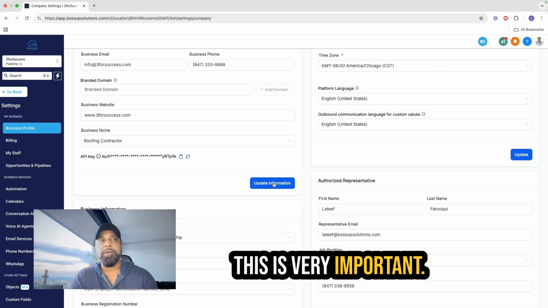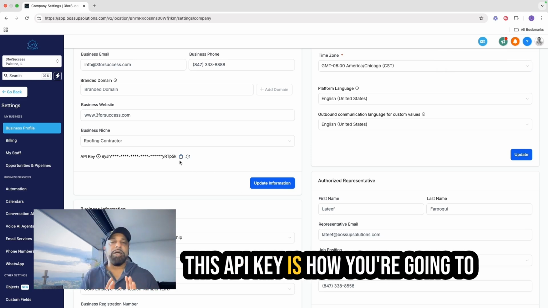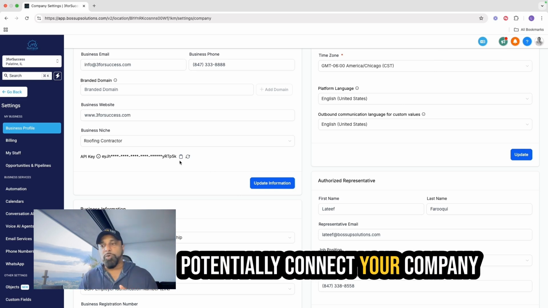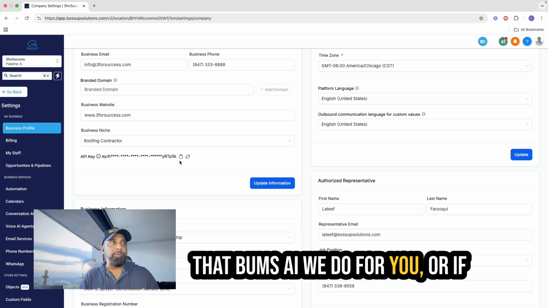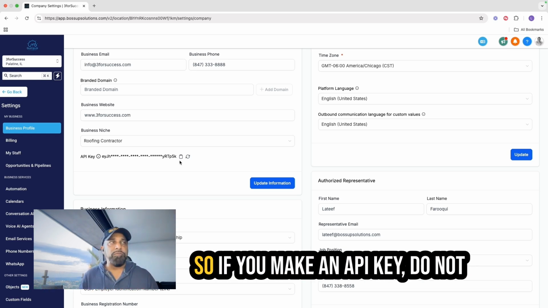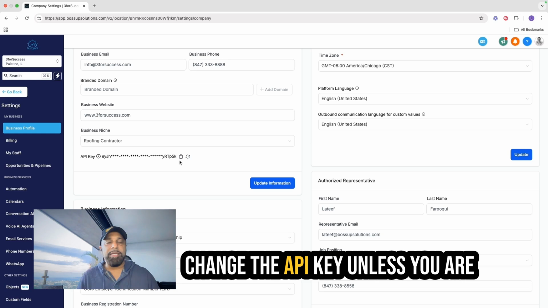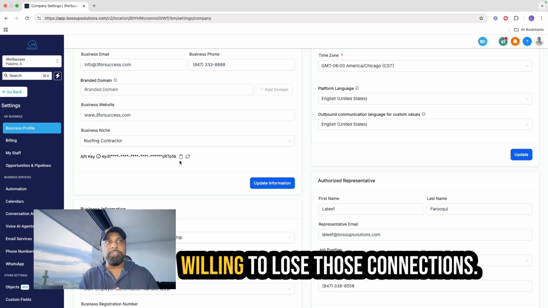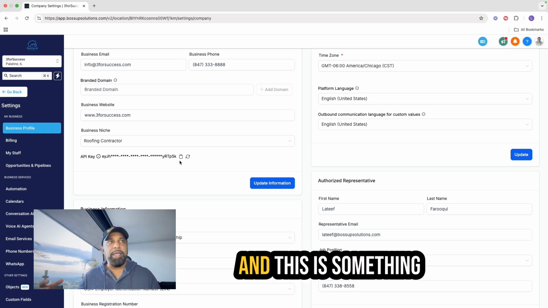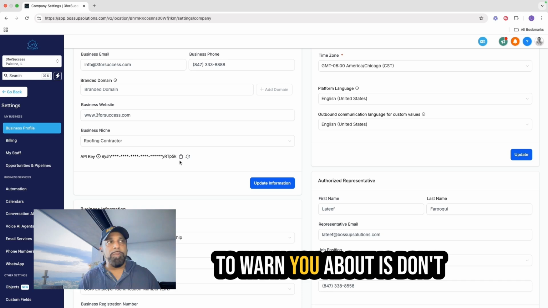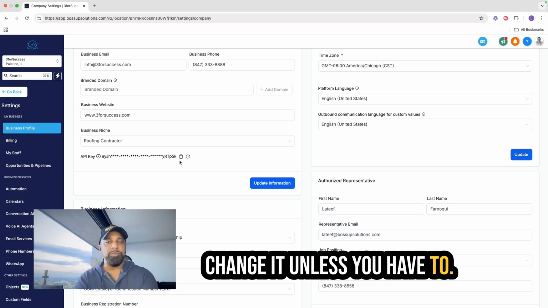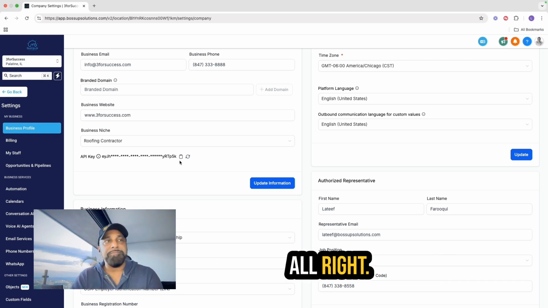This is very important. This API key is how you're going to potentially connect your company cam or the complicated things that BUMS.AI we do for you, or if you use like Zapier or something. So if you make an API key, do not change the API key unless you are willing to lose those connections. And this is something people do by accident. It's something I want to warn you about: don't change it unless you have to. And there's good reason.